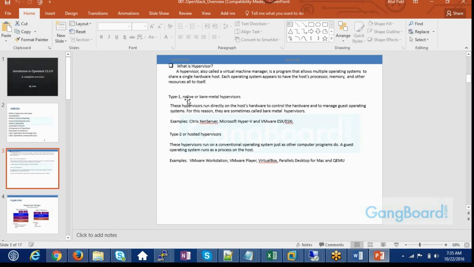There are two types of hypervisors. One is the native or bare metal hypervisor, and the second is the hosted hypervisor. What is the difference between bare metal and hosted? We'll check the first, bare metal. This hypervisor runs directly on the host hardware to control the hardware and manage guest operating systems. It means we install this hypervisor directly on the hardware and then create our virtualization. That hypervisor is called bare metal. Examples are Citrix XenServer, Microsoft Hyper-V, VMware ESX, ESXi, and KVM. Those come under bare metal hypervisors.